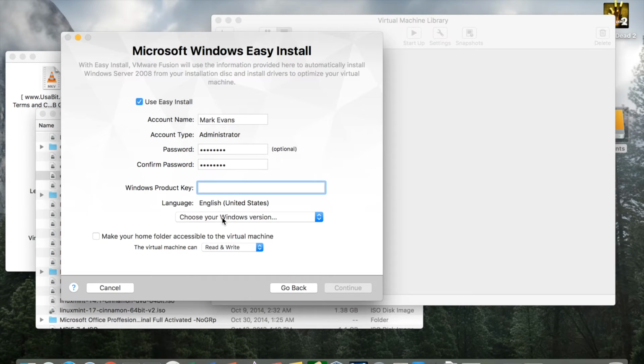We're going to be using this for testing, so we don't actually need to put in a product key, and we can rearm our 30-day trial period several times and extend that, and I'll show you how to do that in a future video.